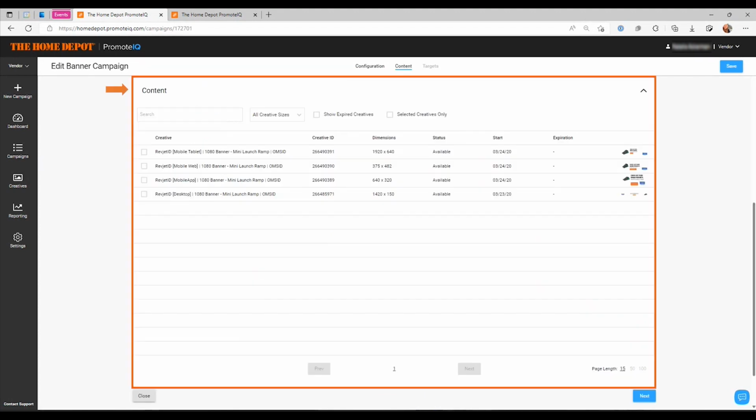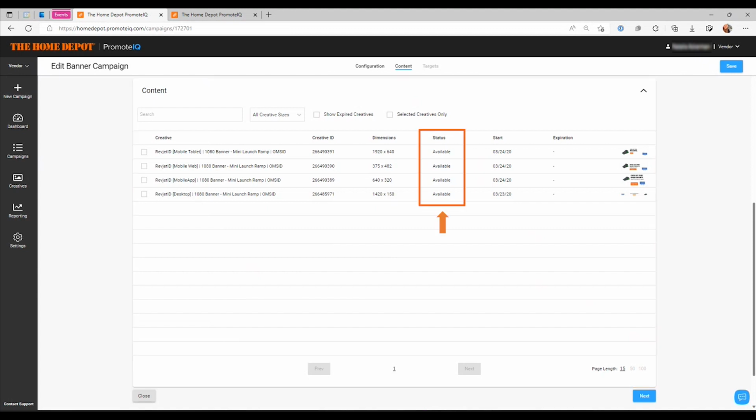Within the content portion of the campaign builder, you'll select the creatives you'd like to include in your campaign. What you'll see on this page is a list of available creatives. You can check the status and the expiration date of the creatives in here as well. As a reminder, you can only run creatives that show a status of available. Please ensure that your creative has not expired. To do this, make sure that your campaign end date is either before or on the expiration date of your selected creative.